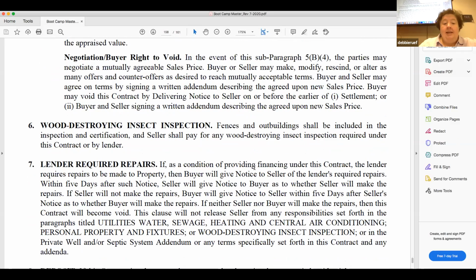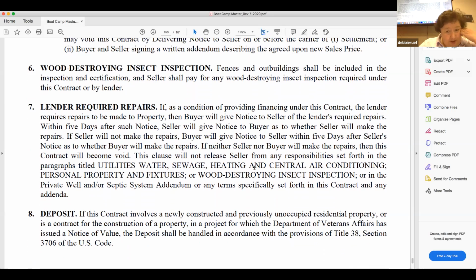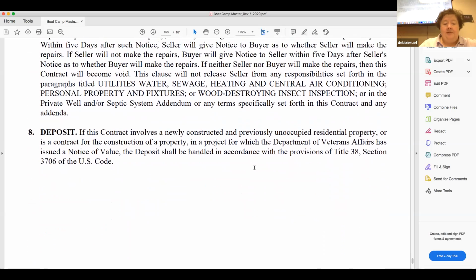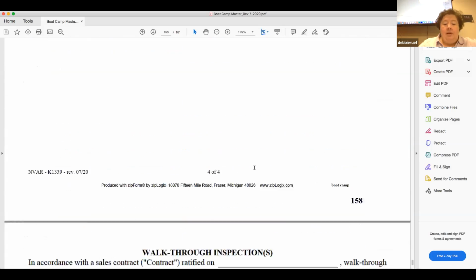Negotiations. In the VA, the seller has to pay for the inspection and for the fixes. In the others, the seller may pay for it. The buyer may pay for the inspection, and the seller pays for the repairs and fixes. But in the VA, the seller has to pay for the inspection as well. It doesn't mean that the buyer can't choose the company, okay? The buyer can choose the inspection company. The seller has to pay for it. Again, lender repairs have to be taken care of. And that's the end of that one.